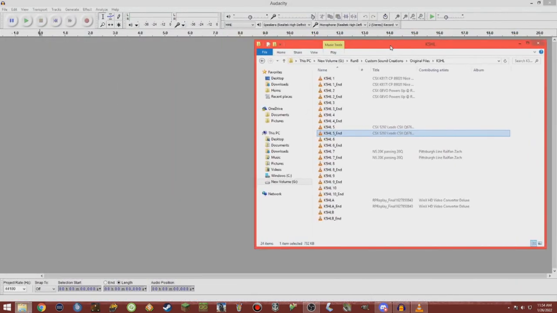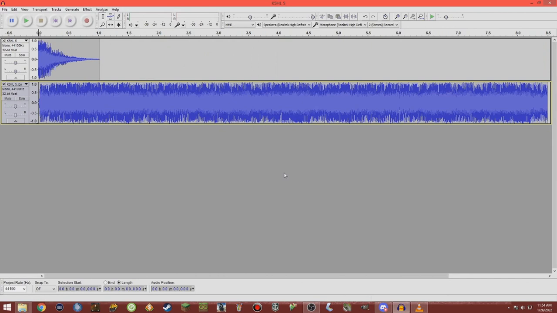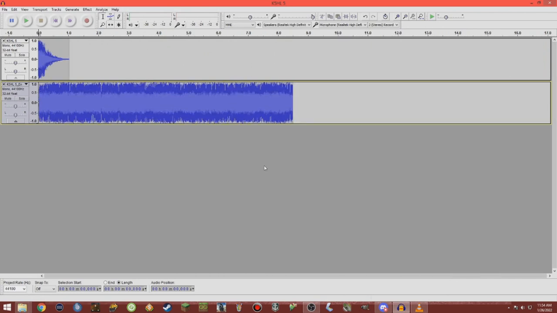Now, I have several files, all from my collection of horns I've made over the years. So we're going to take this K5HL, which I've named K5HL5 because it was the fifth one I did. We're going to go ahead and drag these into Audacity. Now you have the sound wave files. An interesting thing here: the sound file has to meet a requirement. It has to be at least 10 seconds long. This 10 second length is how the sim handles the file.